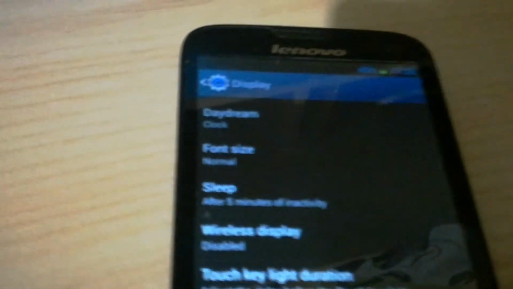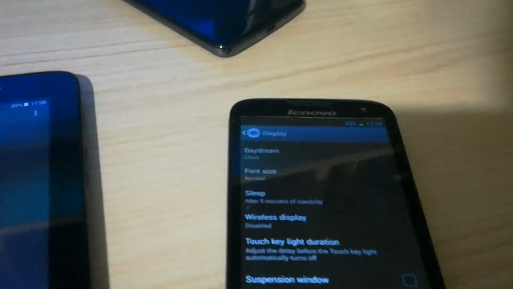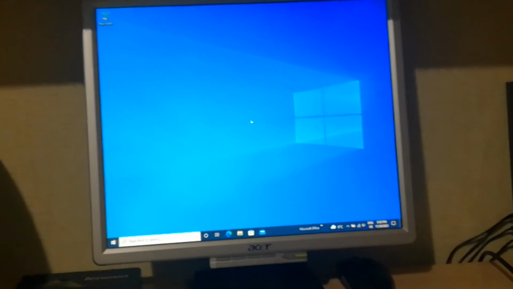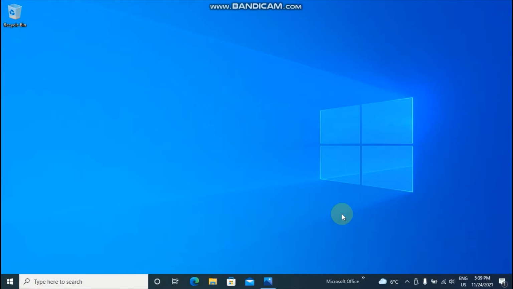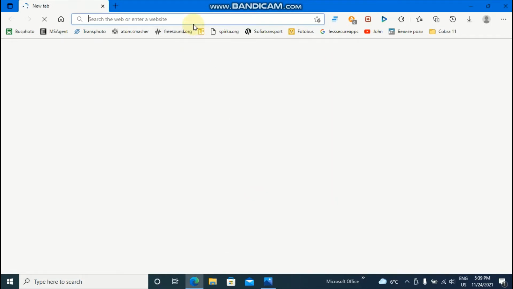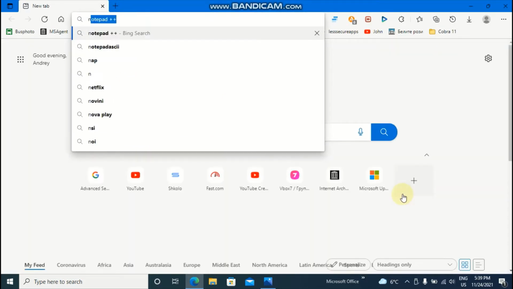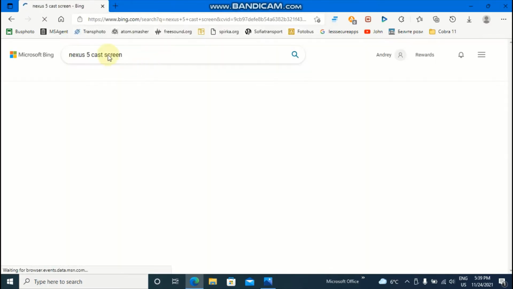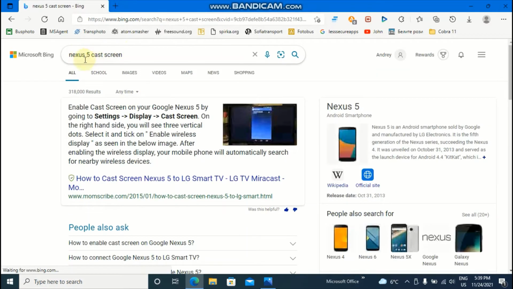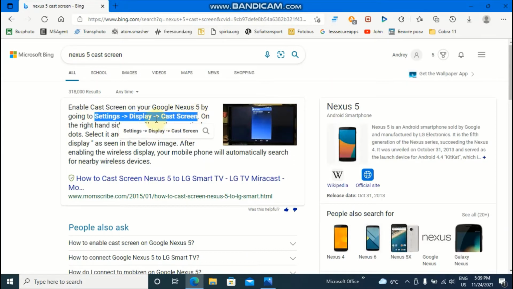So when you finished setting up your device, you can then cast your screen, and also on the device that's currently recording, it is called Mirror Share. So you can basically just open your browser and search for your device and cast screen. Here's the Nexus 5, for example, and here's our direct result.